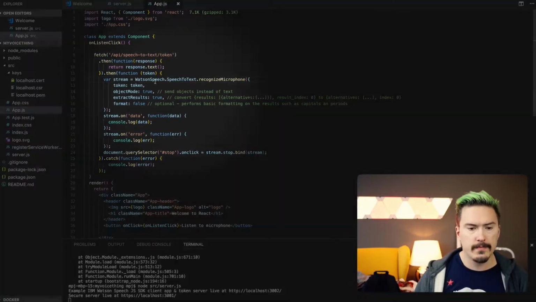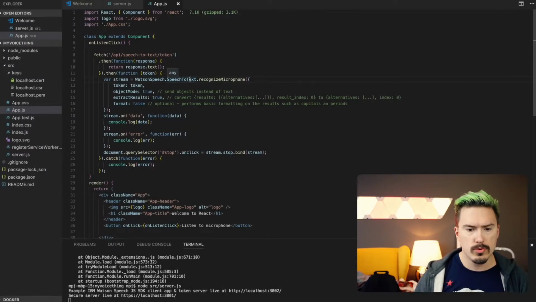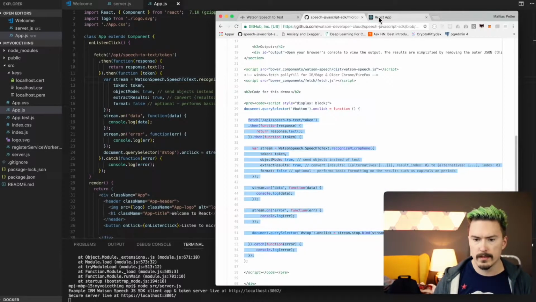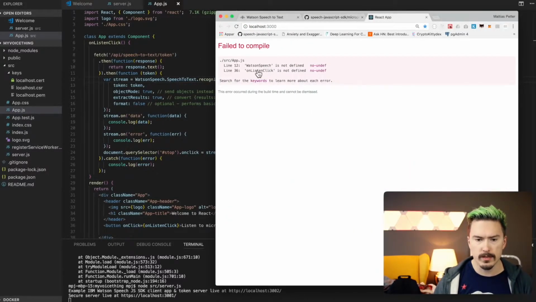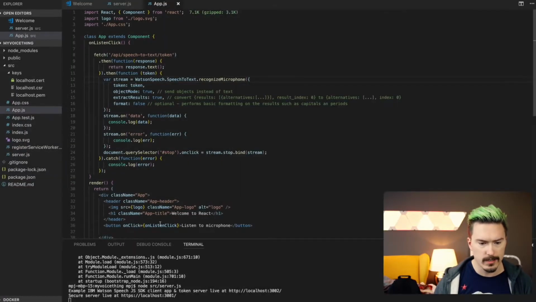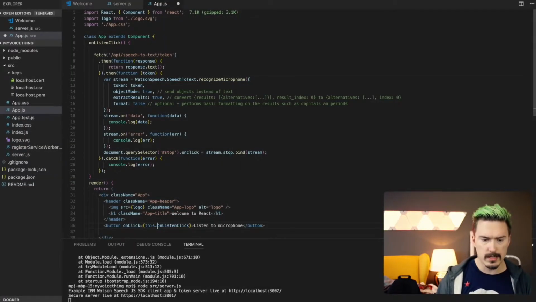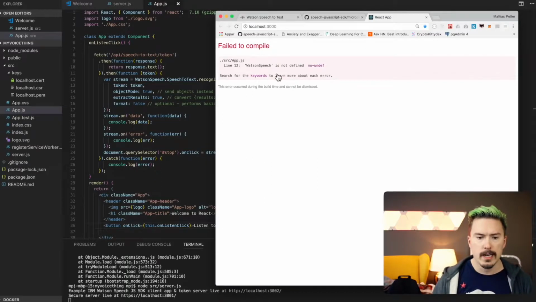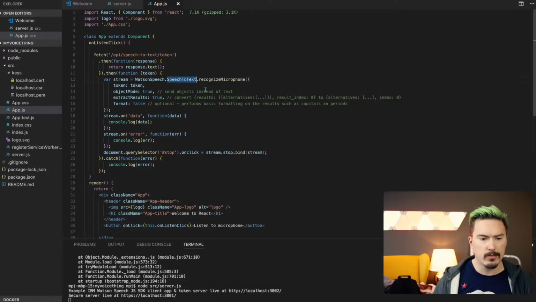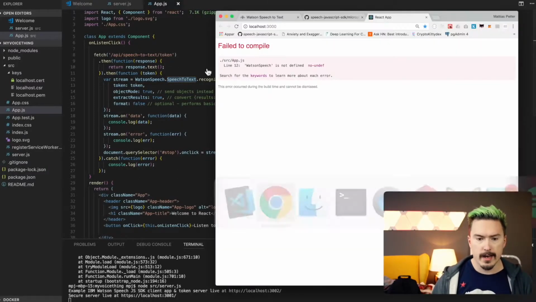Yeah. So you know what? Let's just try that. Watson speech is not defined. On listen click is not defined. No, it's gonna be this dot on listen click. Watson speech is not defined. Right. This is, well, it's not defined. I need to get that from somewhere.